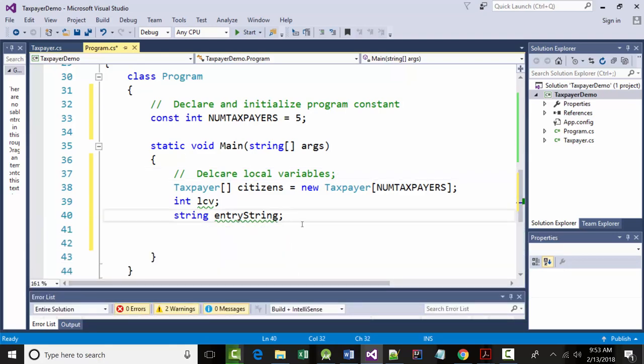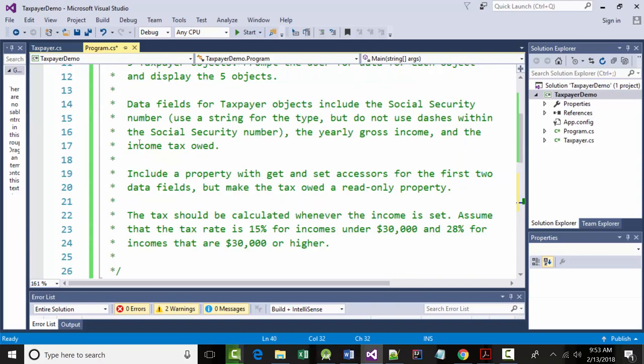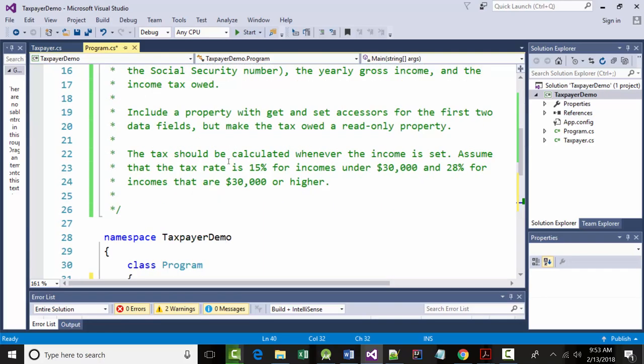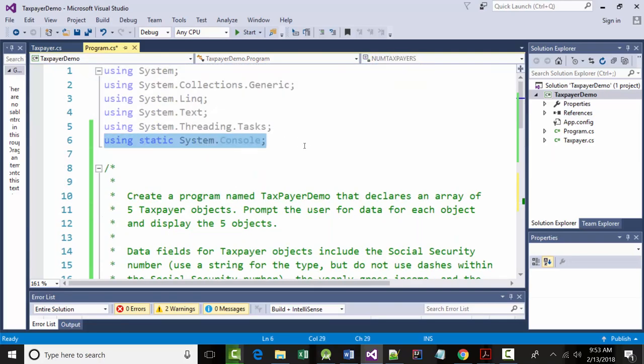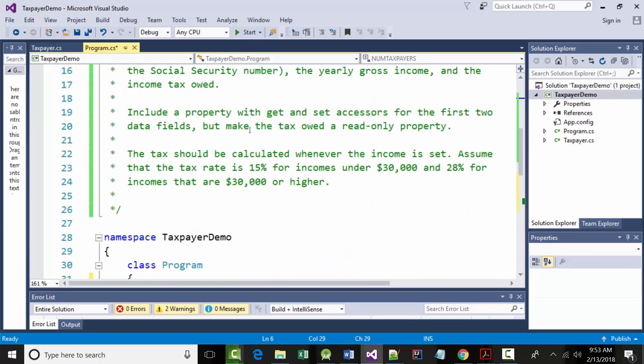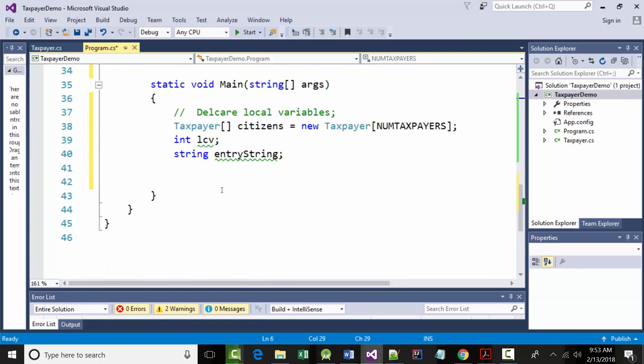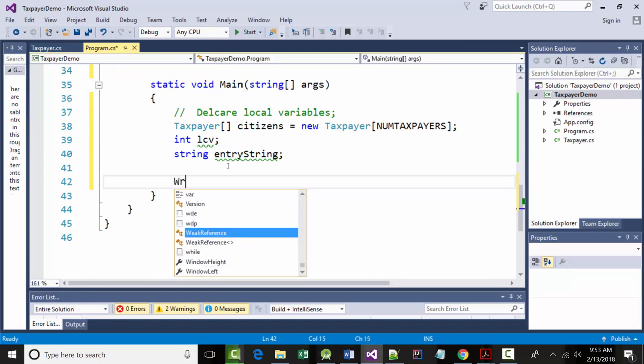All right. So, hopefully you copied the comment before, so you've got your using static System.Console. If you don't, you're going to have to add that line, because the next thing we're going to do in here is a WriteLine.